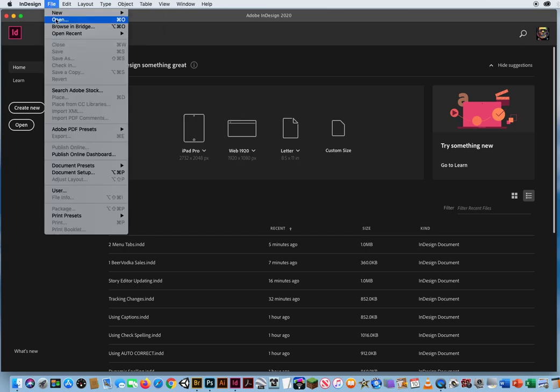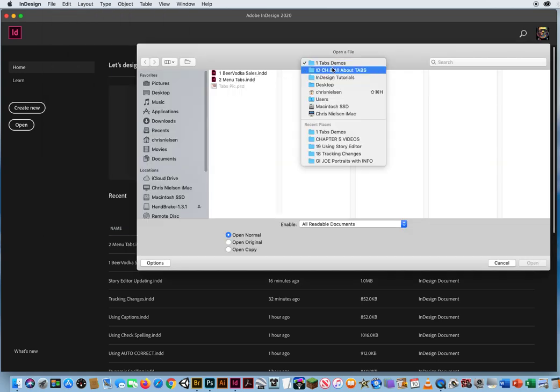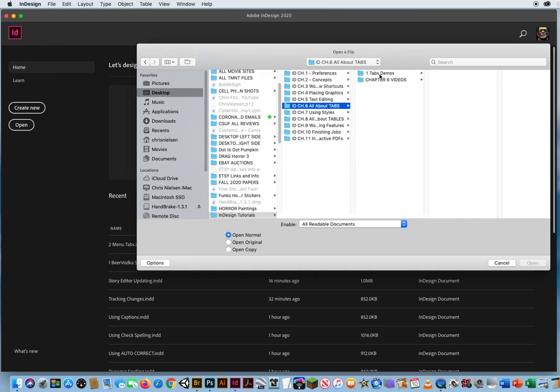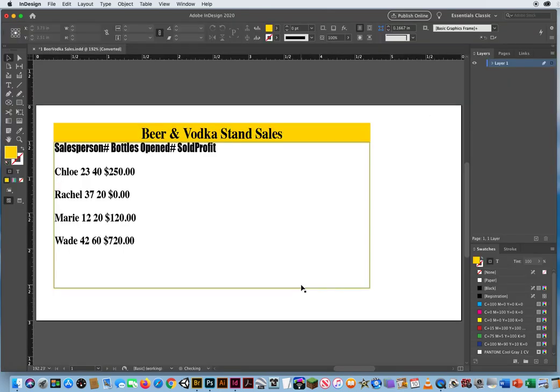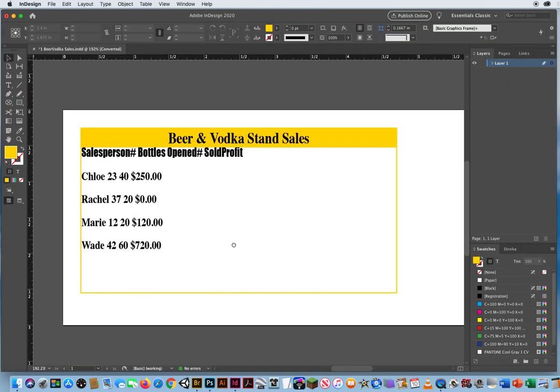So I'm going to go to File and Open here, and in Chapter 6, I have only one folder. It's all about tabs. Okay, I'm going to start with this file. And what I have is just a simple chart layout with information. Okay, I want to show in a more organized manner all this data. Who the salesperson was, how many bottles they opened, how many bottles they sold, what was the profit.